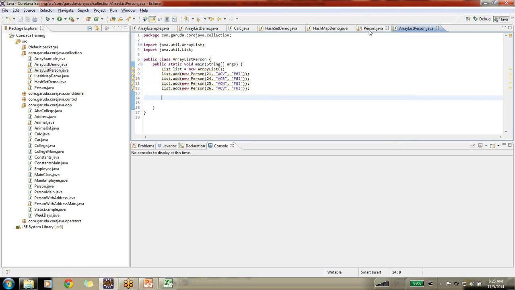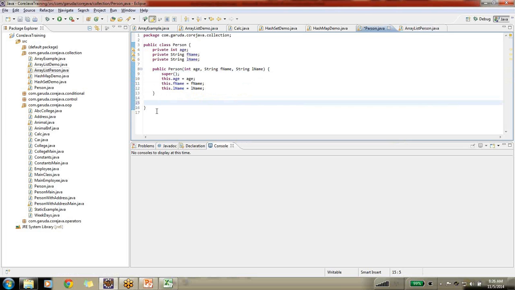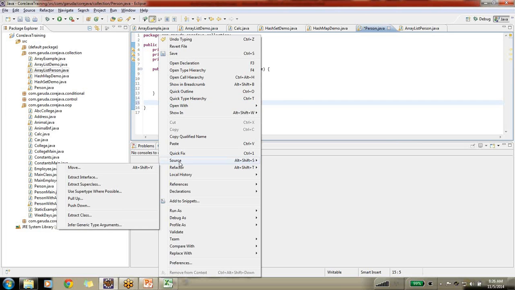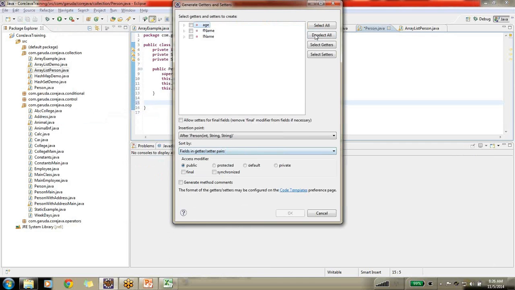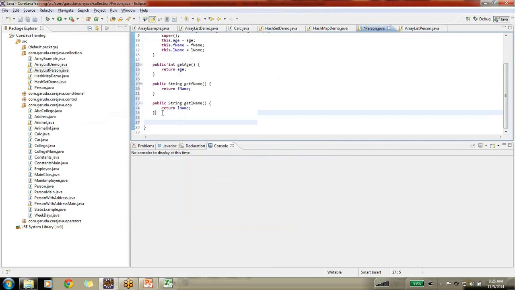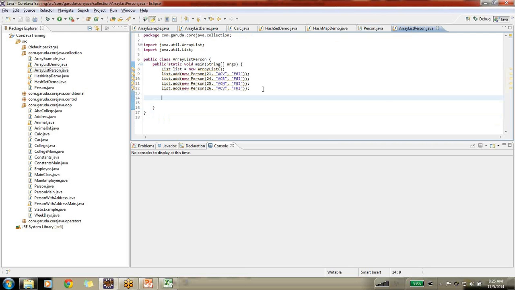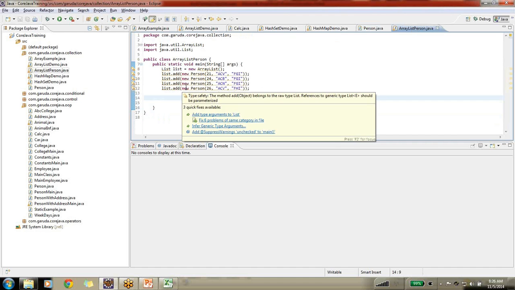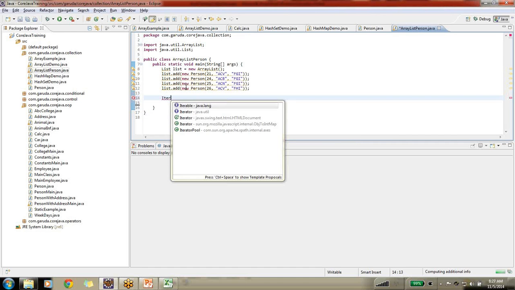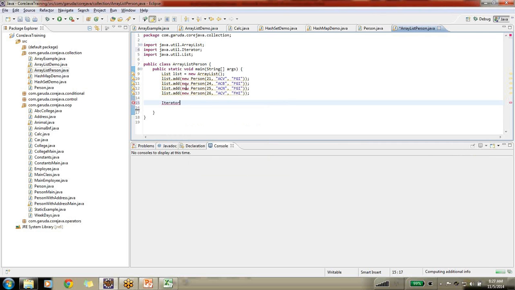Now, for person I am going to create all the getter methods. These are all things you already know, right? That's why I'm going a little faster. Stop me if you have any questions also. Select all getters and only create the getters. Why do we need getters? To access the values. Now I have a list of values and I want to iterate it. Then what should I do? Iterate method. Then while iter hasNext.